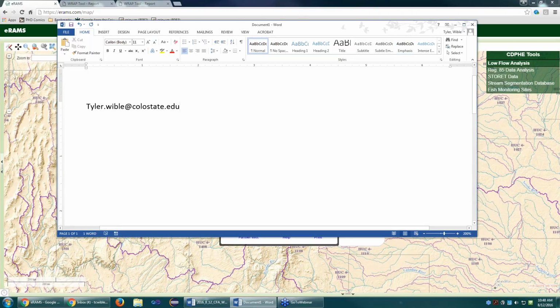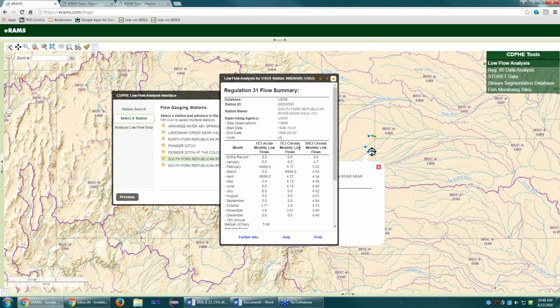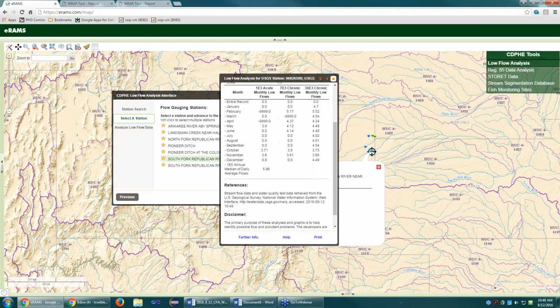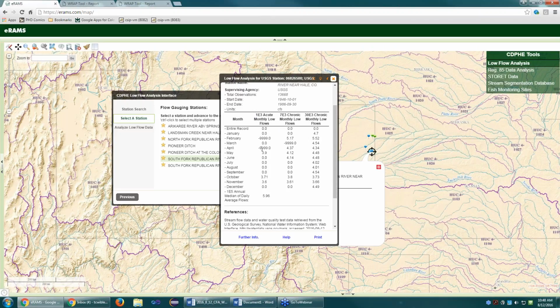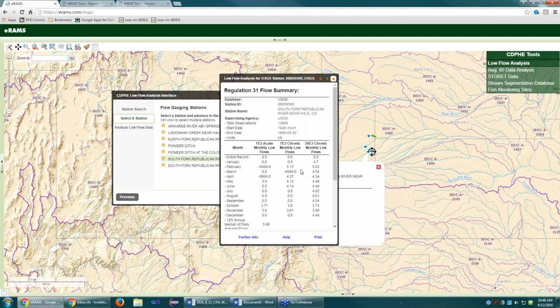Okay, thanks, Tyler. And like I said, that Reg 31 summary basically goes through and does the 1E3 acute monthly low flow versus the 7E3 chronic versus the 30E3 chronic, and gives you that table summary based on the different available data. So I hope that answers that low flow question. Sorry I couldn't get that first station I was looking at to work right.